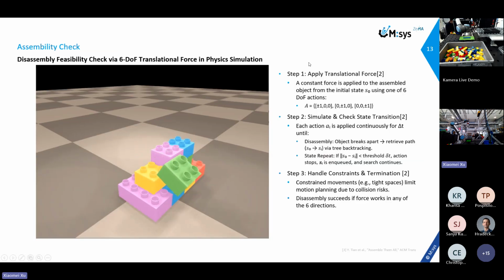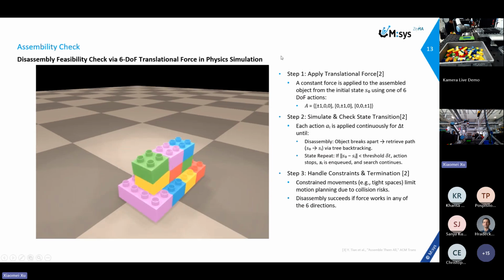A constraint here will show how it checks assemblability. A constant translation force is applied to the assembly's object from state S using one of 6 degrees of freedom action. In the physics simulation, at each time step delta t, each action is applied continuously to state S until the resulting state S either disassembles or matches a part's state.